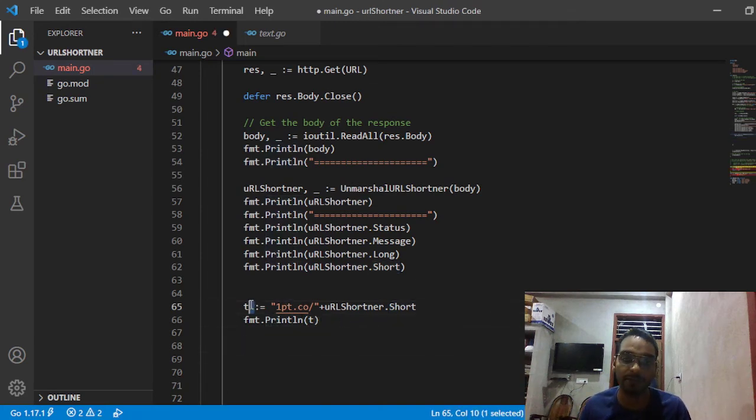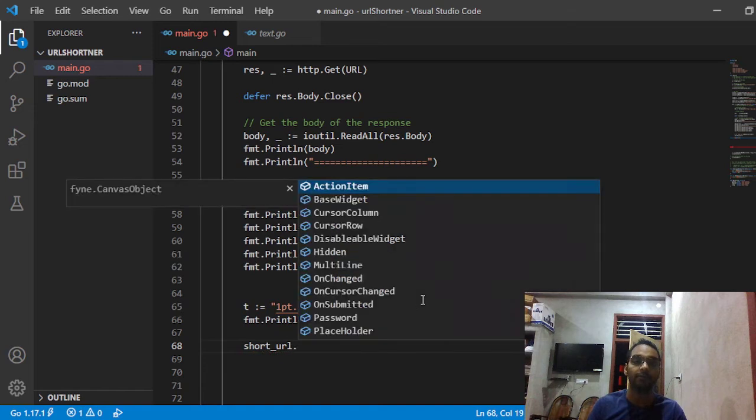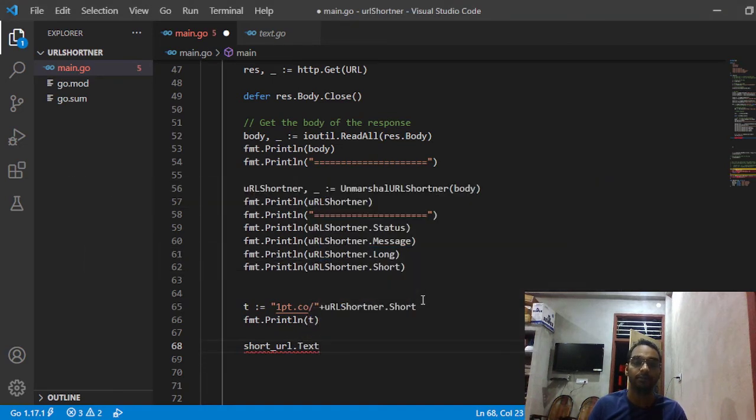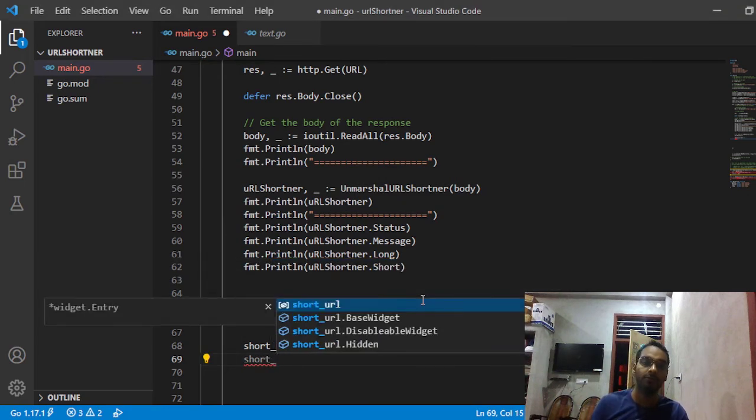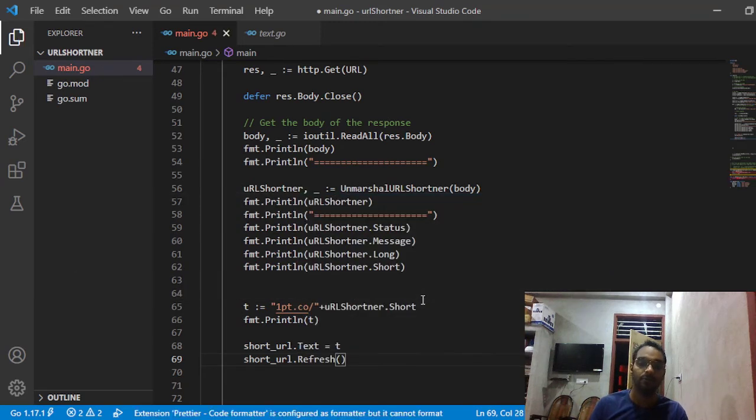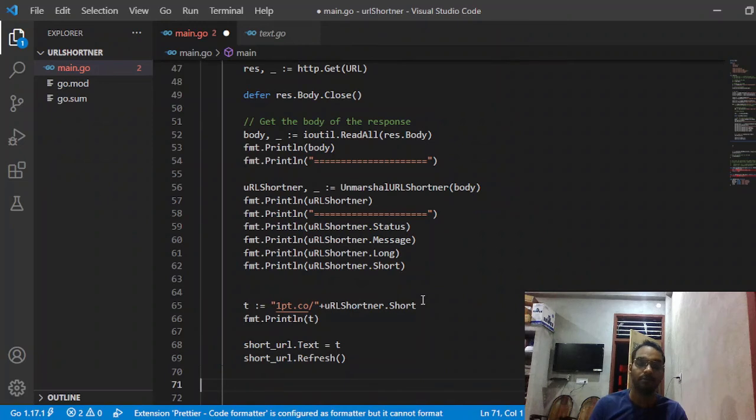Now we also wish to print this t in the second entry that we have in our app. So we'll set the text there as t. The short URL dot text should be t, right? And then we also need to refresh the short URL. So for the next time we run our app, there's no error we get. It refreshes the short URL.